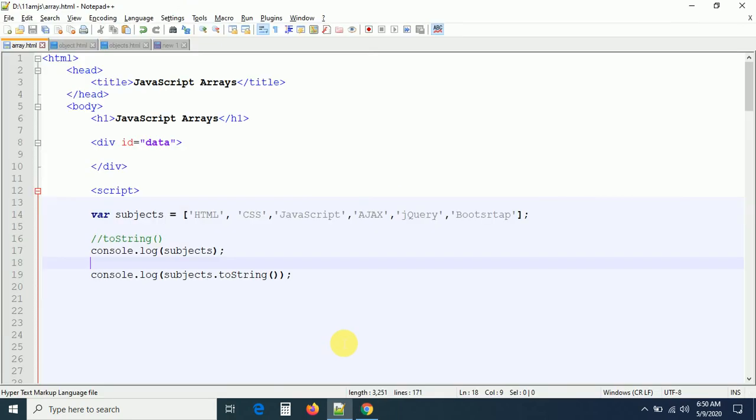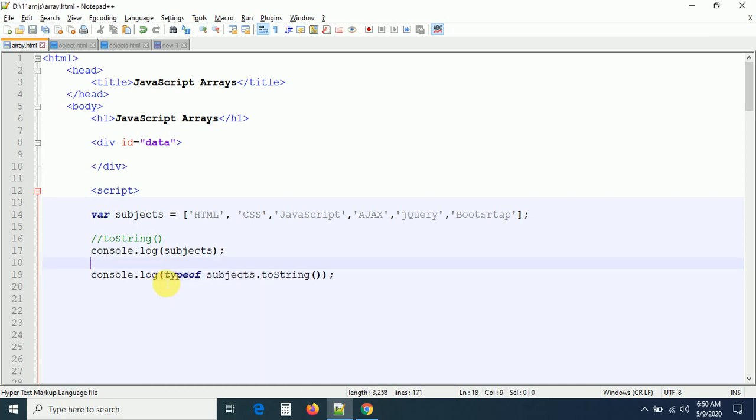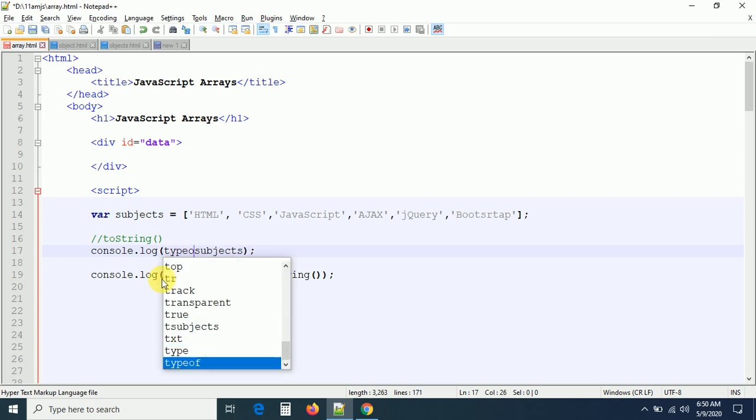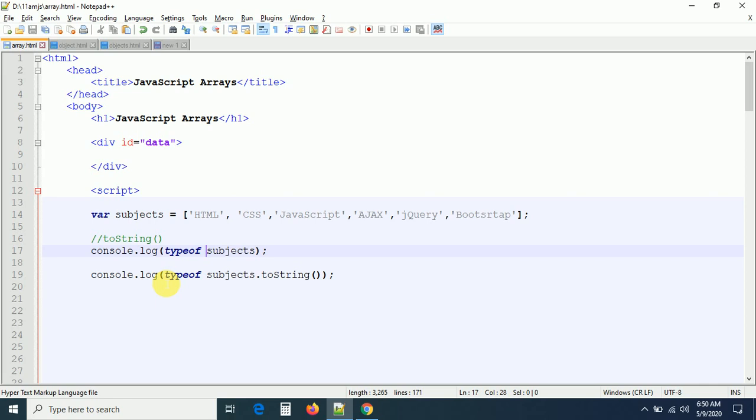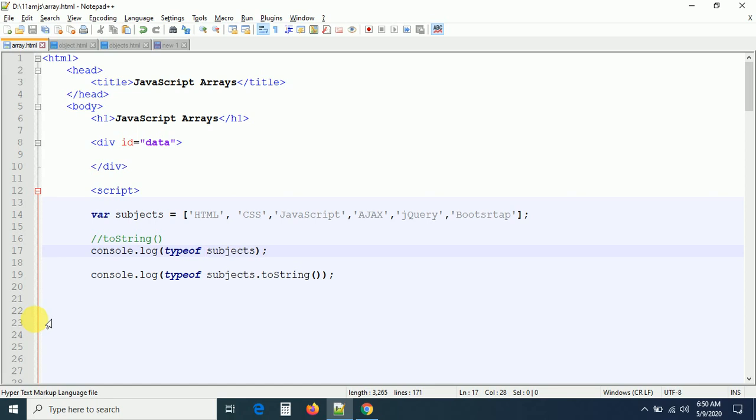If you have any doubt, we can write typeof also. Just write typeof here, and here also we can write typeof, so we can easily understand whether it is converted into a string or not. Let's refresh it. Can you see, the first one is object. Then what we did was convert it, and now we are getting a string. This is nothing but the toString method.